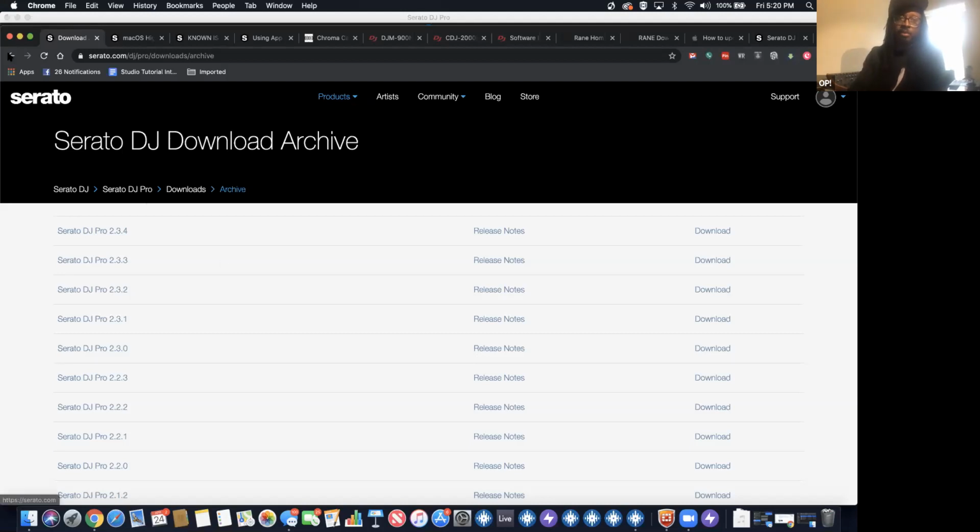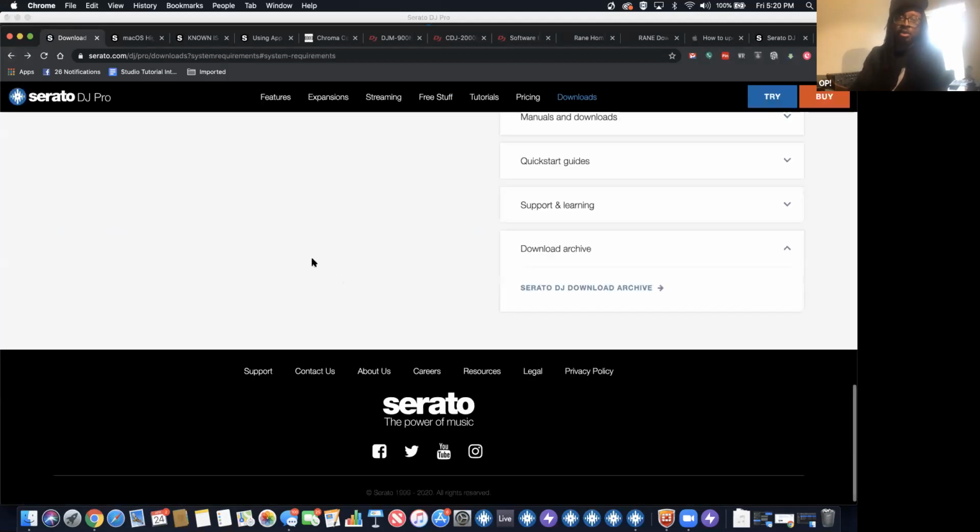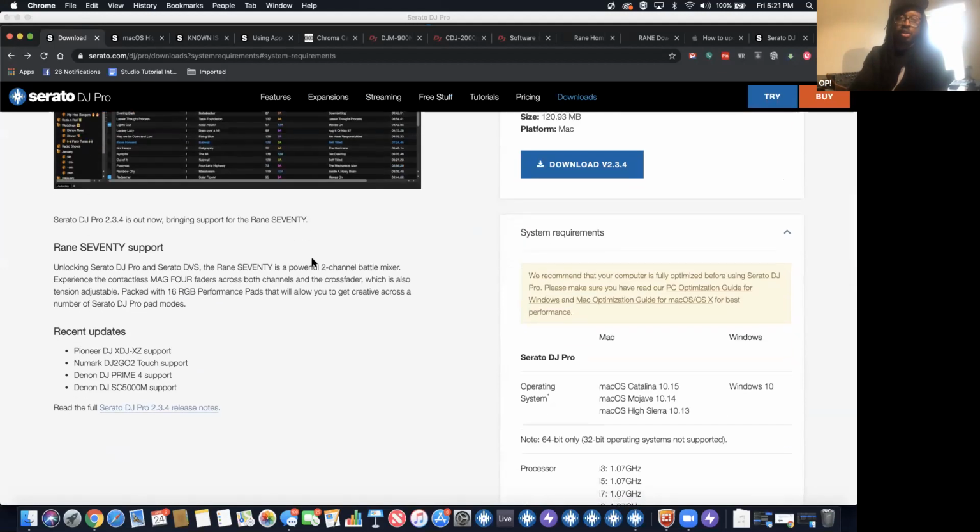So for example, with this new one that's here now, 2.3.4, we've added support for the XDJ-XZ controller, the DJ2GO2, the Prime 4, the SC5000M, and now the new Rane 70 mixer as well. So now with 2.3.4, if you bought any of those products, everything will work and you'll be good to go, right? Another thing that's super important about that, especially as you start getting to new controllers.